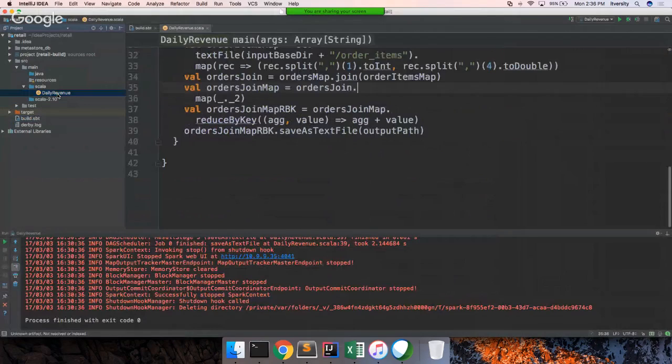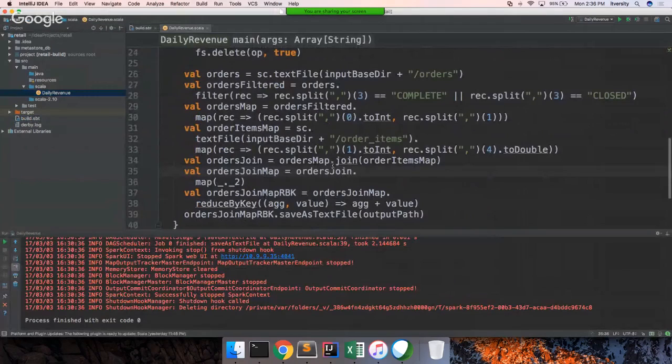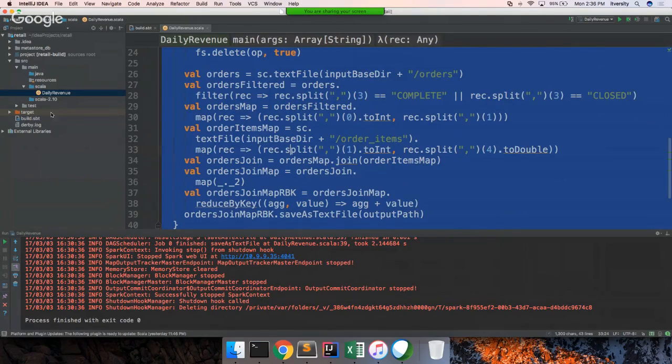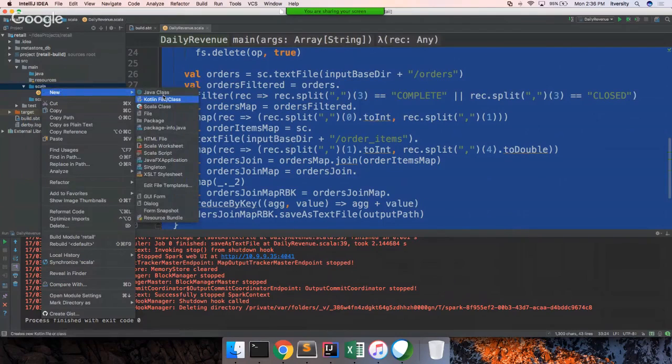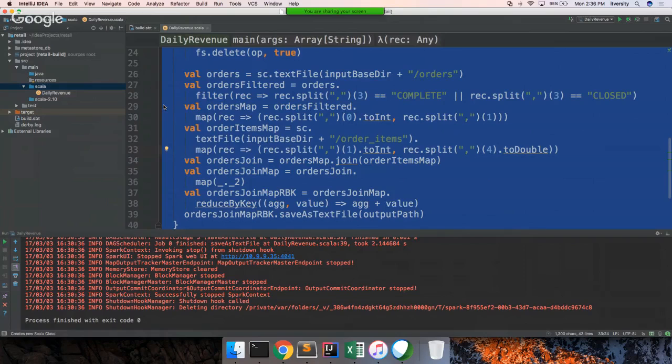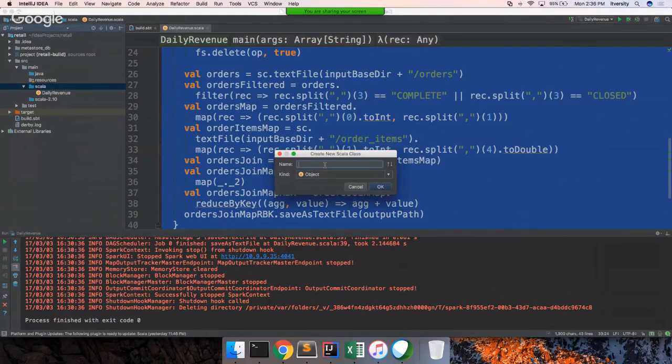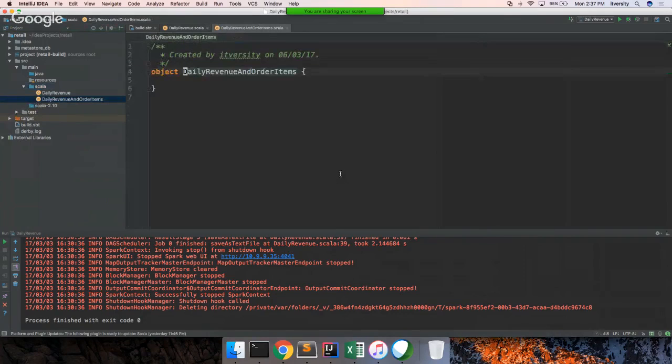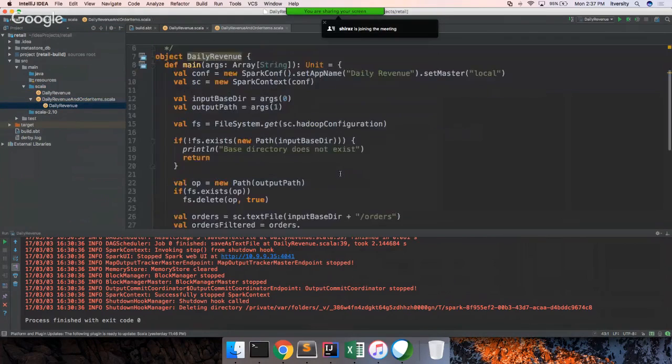Let me go to this daily revenue. Either you can use IntelliJ, or if you want to use SBT console for this project, you can use that also. So I will be using IntelliJ, and I will make the necessary changes. So what I will do, I will just copy this code, and I will create a new Scala class of type object. The name I will give it is daily revenue and order items. I just want to get count of order items for each day. Click on OK and paste this code and rename this.